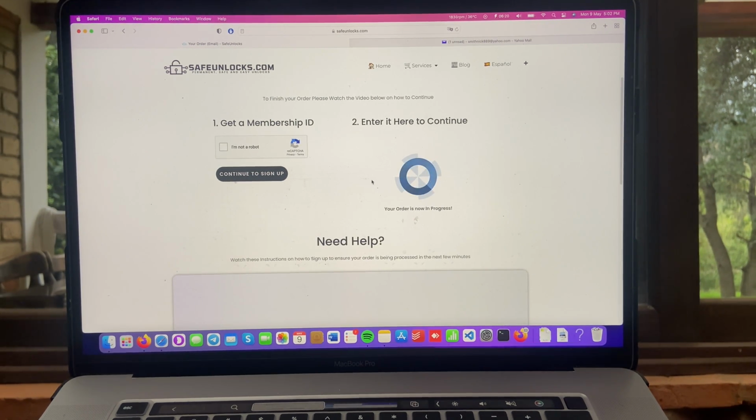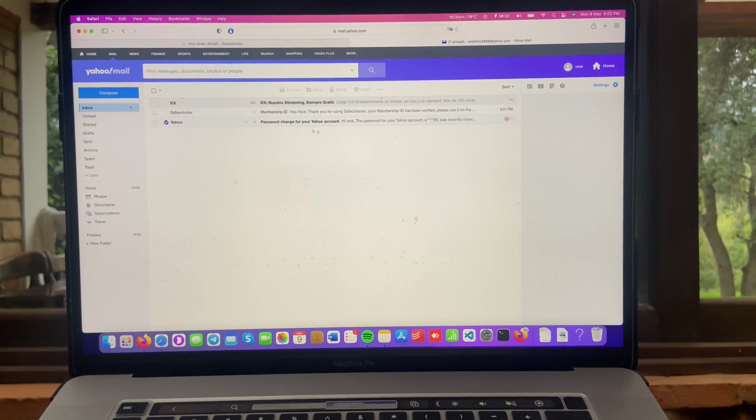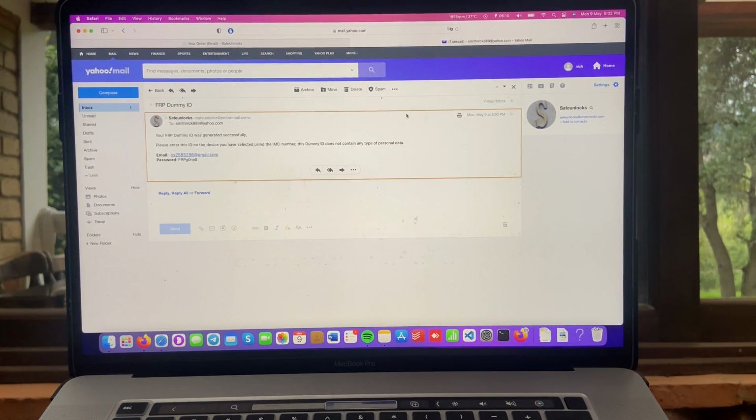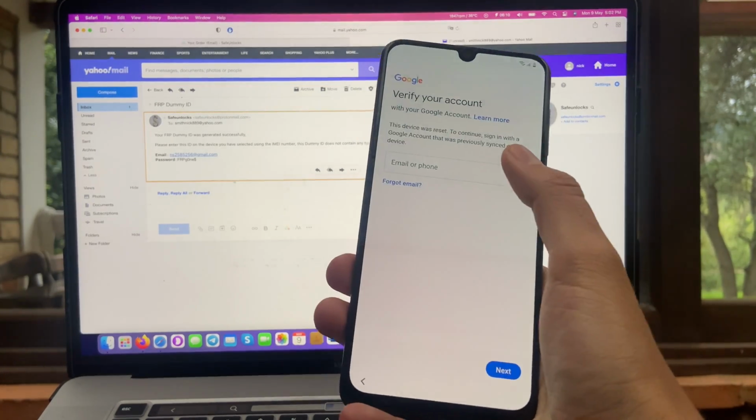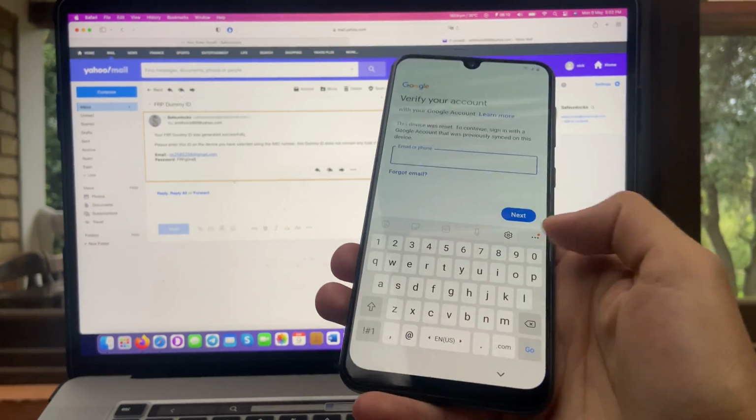Now, you might be wondering what you have to do now. It is really simple. They're gonna send us some login details that we're gonna enter on the FRP locked device to unlock it. So let's go back to the email, and let's open the inbox over here. And let's wait for that. Okay guys, perfect. FRP dummy ID. Let's open this email. Your FRP dummy ID was generated successfully. Please enter this ID on the device you have selected using the IMEI number. This dummy ID does not contain any type of personal data. We got an email and a password, so on the FRP locked device, we're gonna enter that same information that was sent in our email. So let's go ahead and do that.